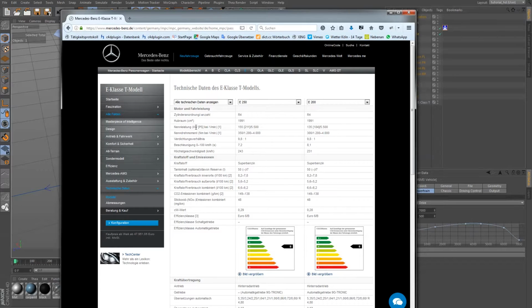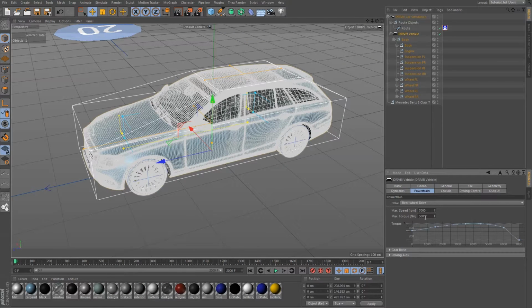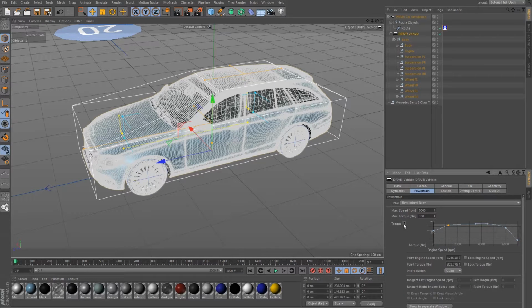The engine power is defined by a torque curve, giving the torque in relation to the engine speed, meaning the revolutions per minute. This is the important parameter describing the power of acceleration. Here we find 350 Newton meters between 1200 and 4000 revolutions per minute. So first we enter this maximum torque and then we adjust the curve in a way that the maximum torque is available within the given engine speed range.